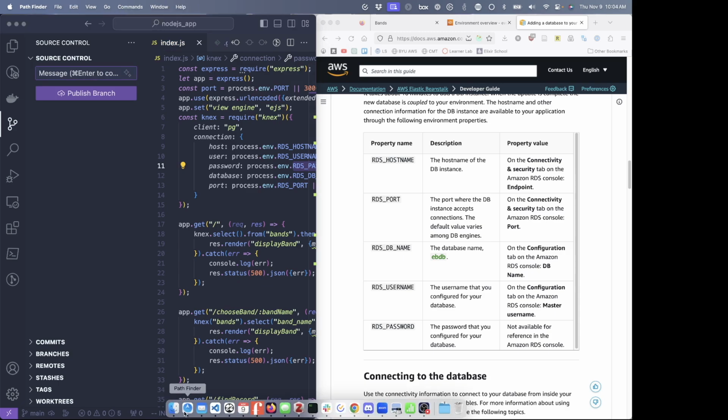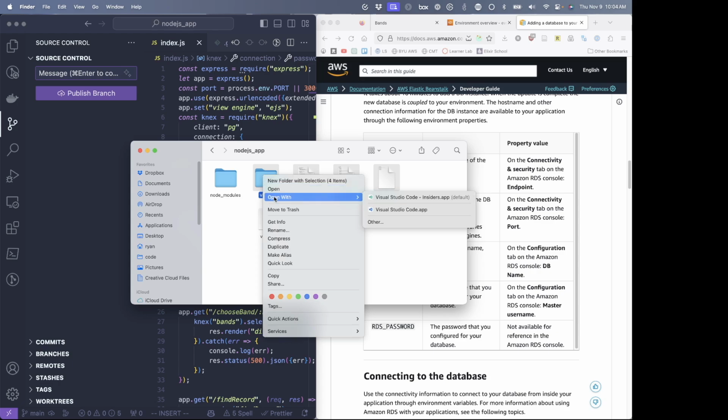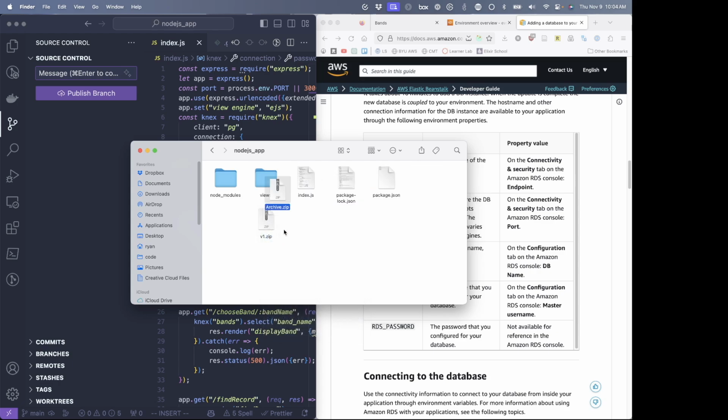We need to go back to Finder and zip up our new code. Now, long term, maybe you don't want to have to zip up versions of your code every time you want to upload them. And we can talk about ways to improve this process maybe in another video. But for now, we're just going to zip that up. Remember, don't zip up the node modules. Don't zip up version 1 of the code. Just zip up these files and create a file. You can call it whatever you want. I'm just, in this case, going to call it v2.zip.